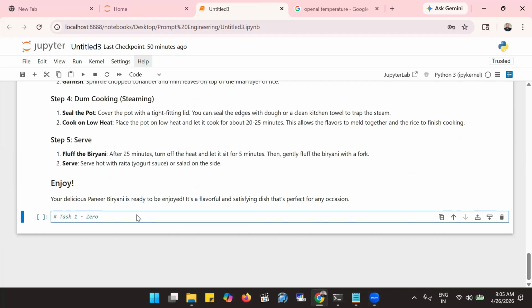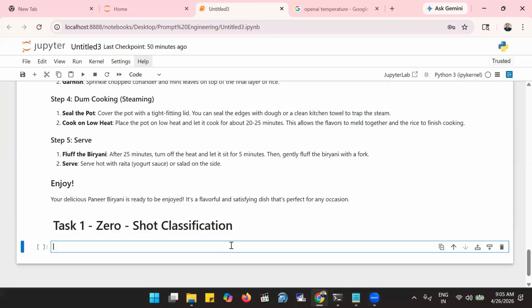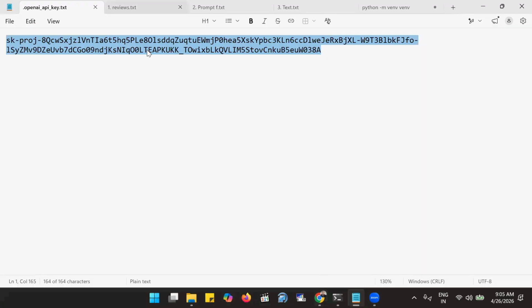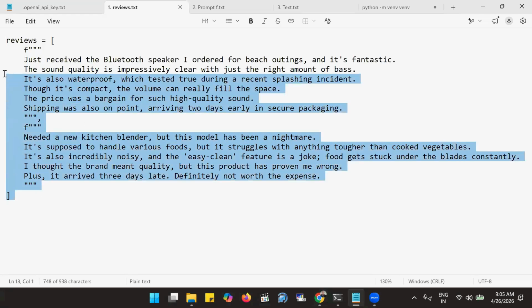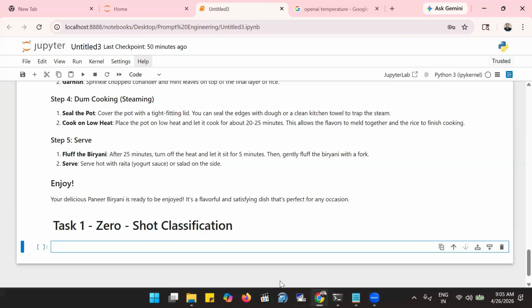Task one is zero shot classification. Here in zero shot classification, the reviews are given. What is zero shot classification? We give AI text to classify into categories without giving any examples first. The AI reads the instructions, understands the meaning, and gives the best matching answer. That's zero shot classification.